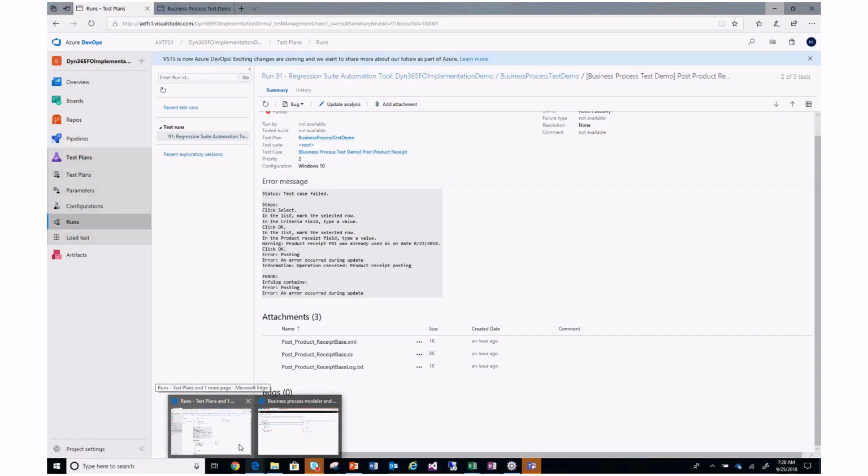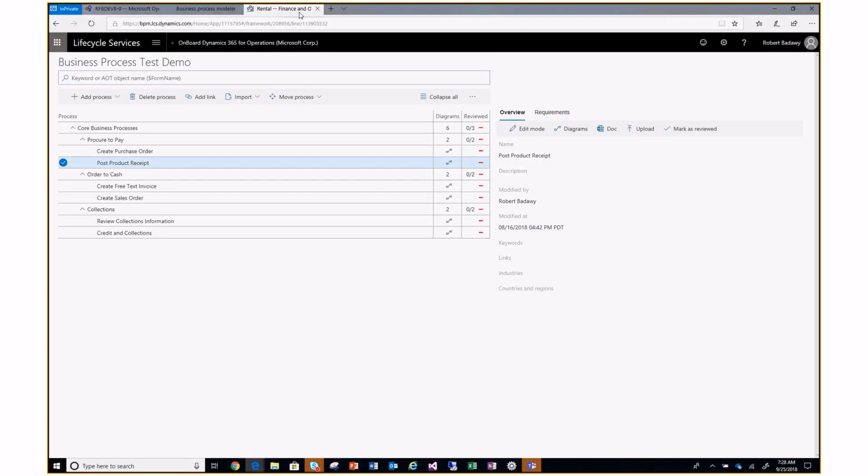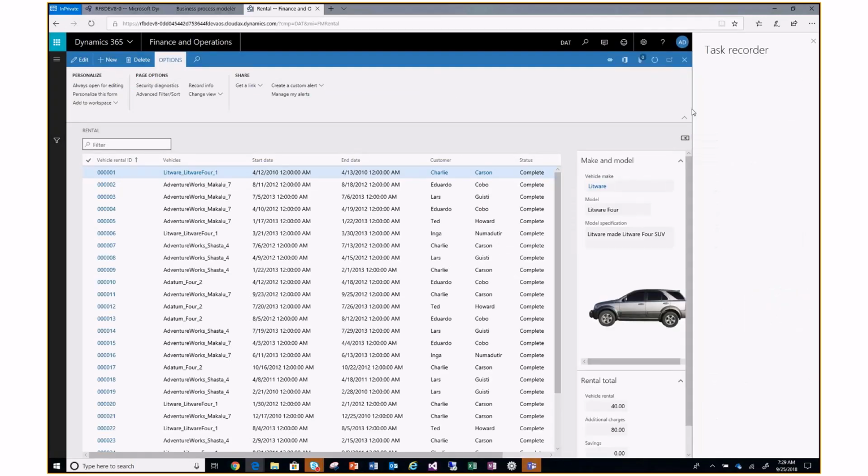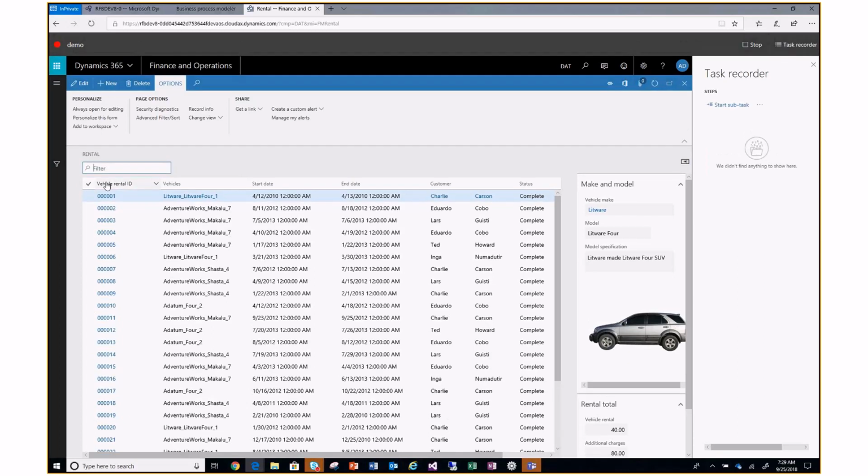I have finance and operations running right here. And I'm going to start my task recorder. I'll click on create recording. Just call it demo right now. I'll start my recording. And this is the demo fleet management application. I'm going to select a rental.